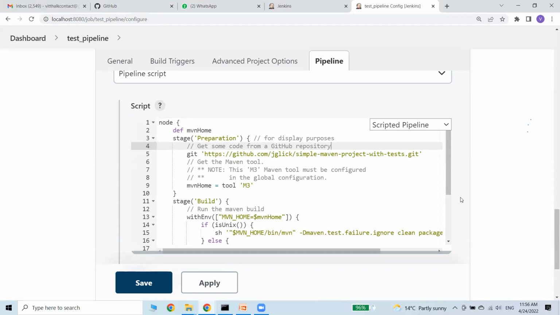It means that wherever you have written the agent, that will basically be the agent directive, and it will run for that. So it's very simple. Agent is for declarative, node is for scripted. In a declarative pipeline you use agent.